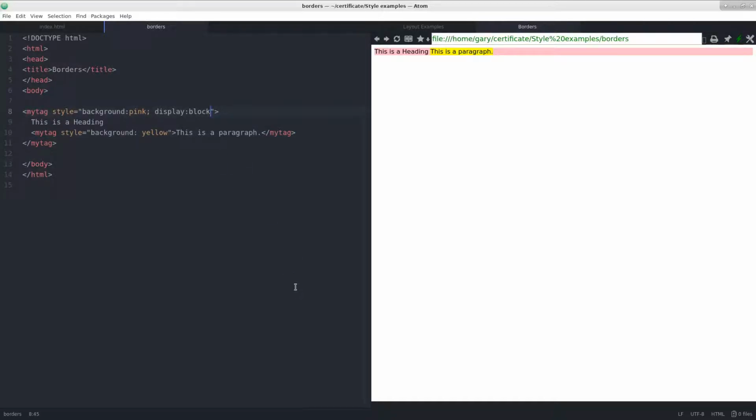Now, because we told it to be a block, we could give it height and width, 50 pixels. That makes that bigger. So let's look at what happens if we make the second one inline block. Unless we add more style elements, we don't actually notice a difference.